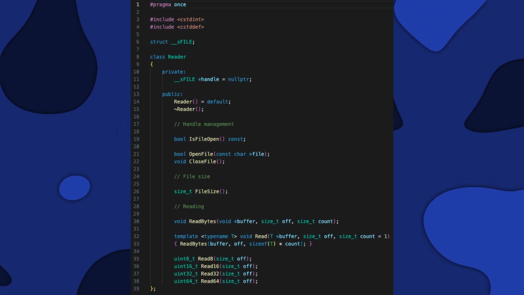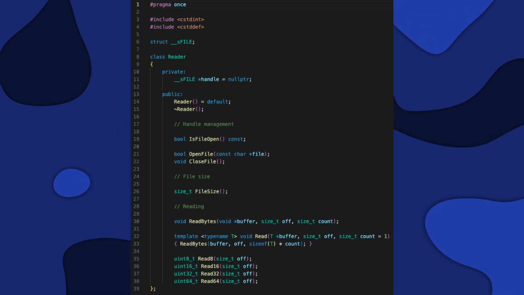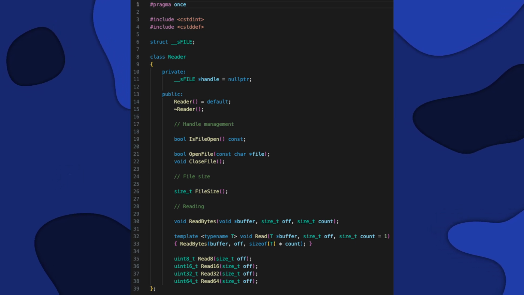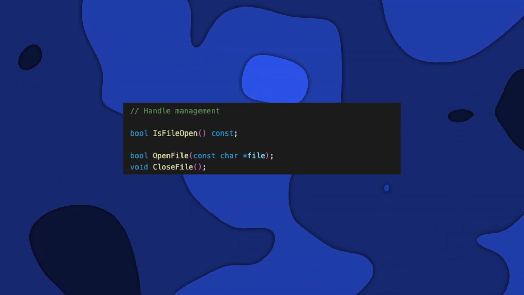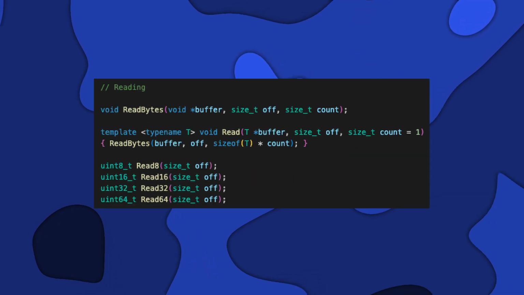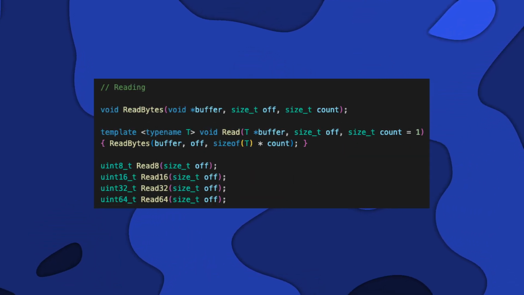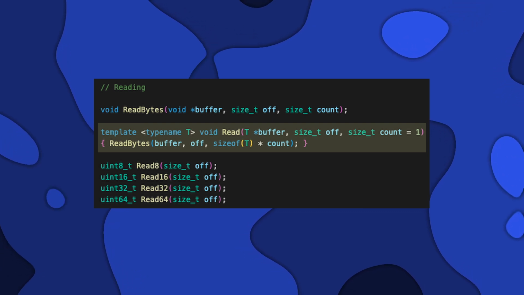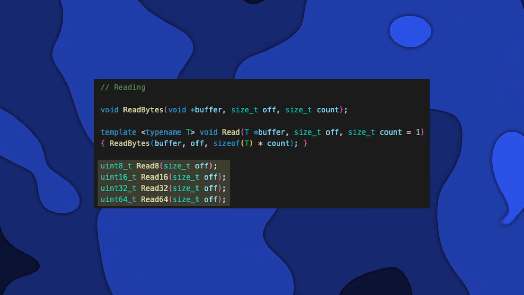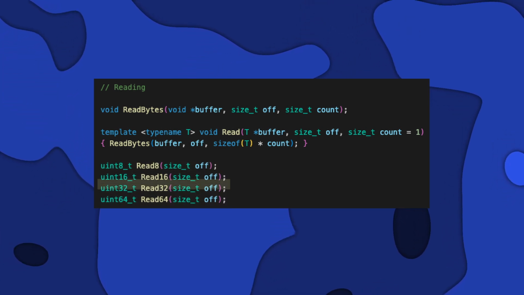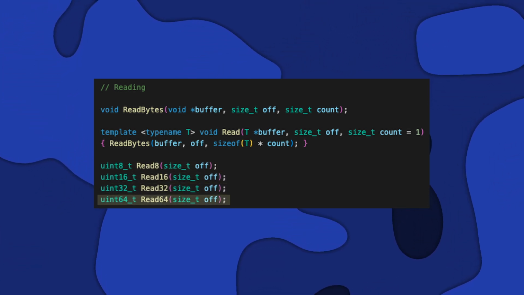Since we're going to be working with file parsing, let's start out with a basic class that will read data from a file. Taking a look at this header file, we have some methods that deal with managing a file handle, a method that tells us the file size, and the rest of these methods here are responsible for reading data. This template method read is able to read any data type or structure into memory, and these methods here are simply wrappers around the read method to read 1, 2, 4, and 8 bytes of memory respectively.